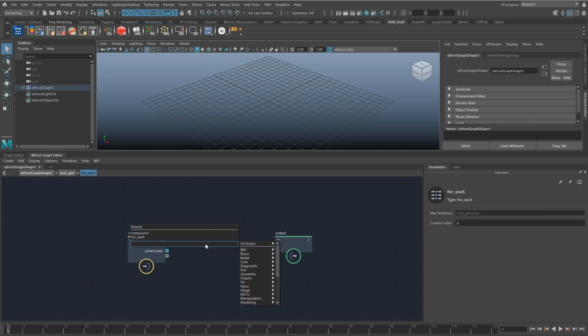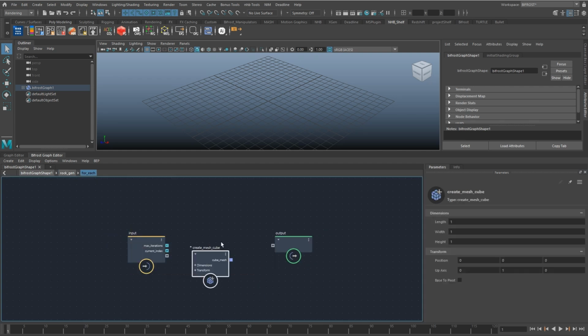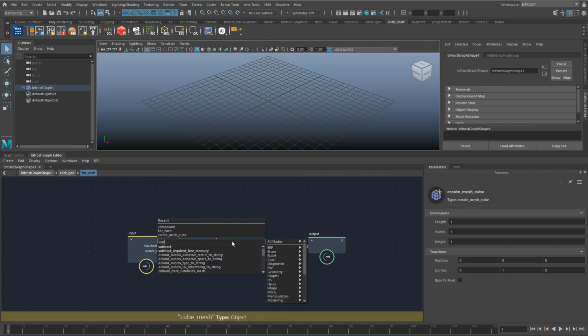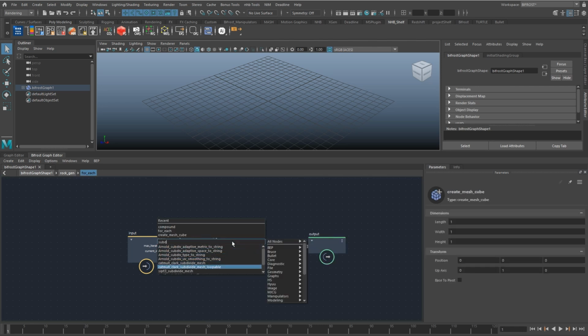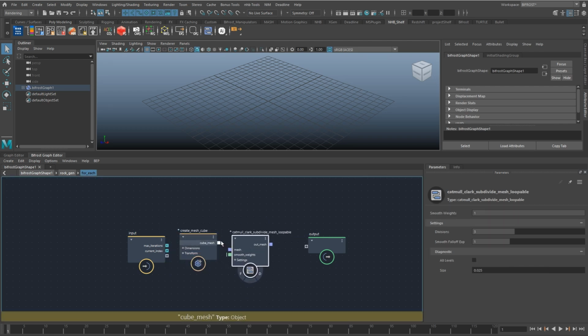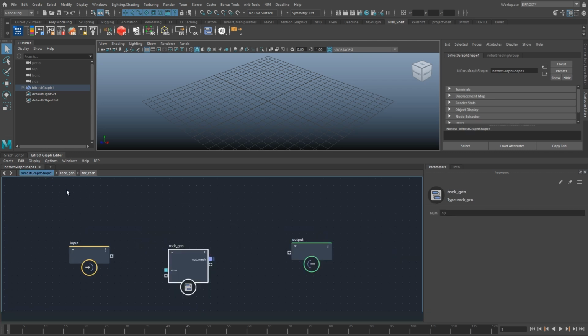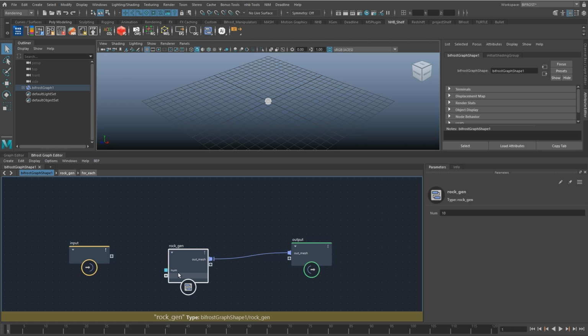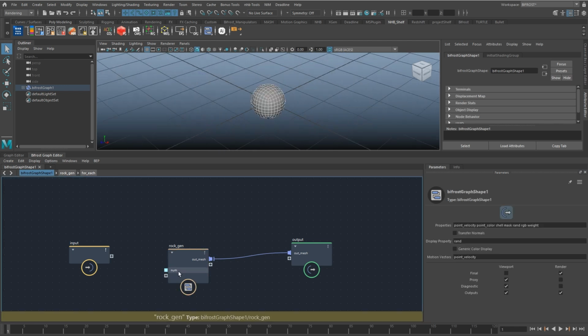Hop inside, create a queue, and create a subdivision mesh loopable node. There are two versions of it. This is from a pack from HeydoubleU, and within a for each loop we need to use this one. Hook this up. There we go. And then we can already make a group, call this base, and organize ourselves.